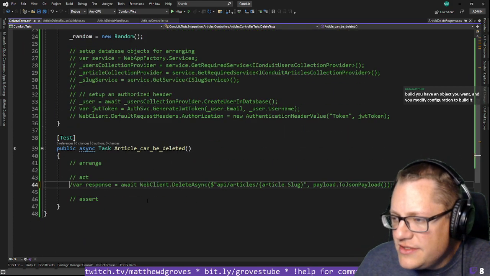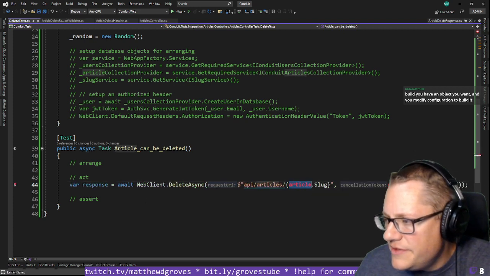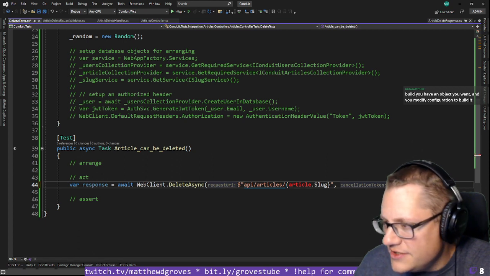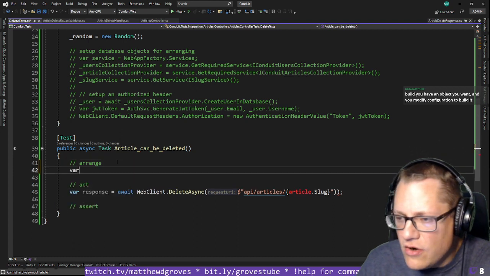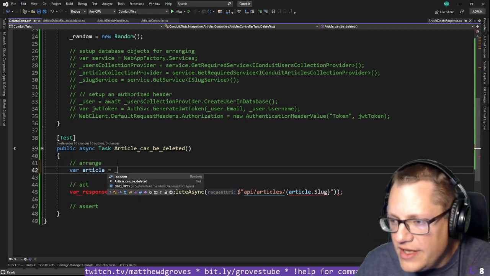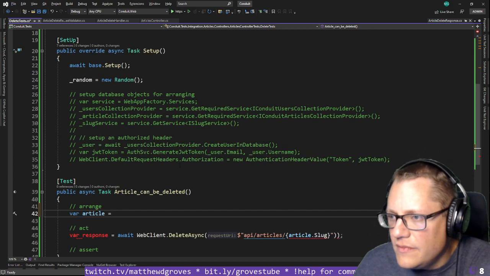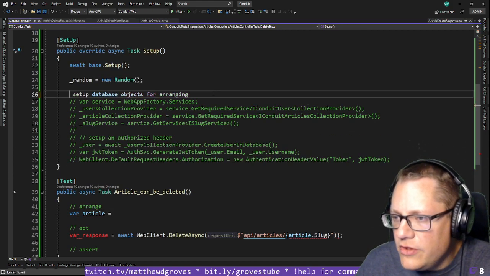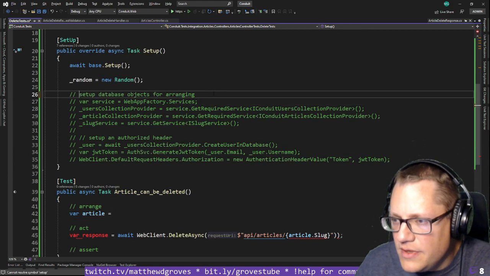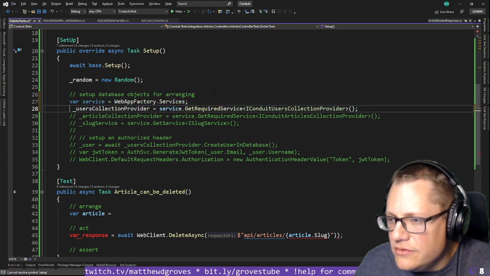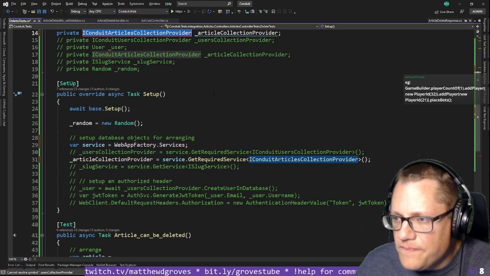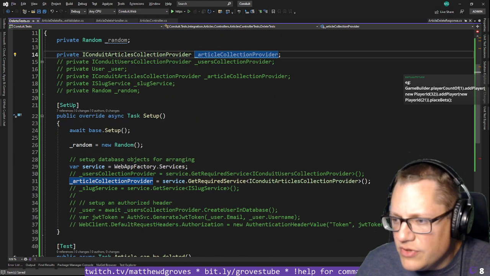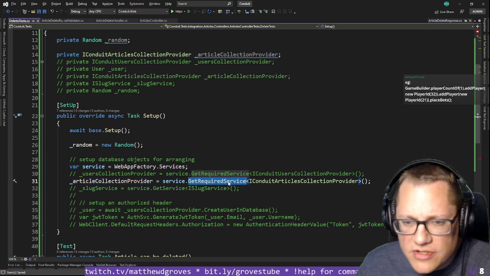So I've got this delete. There's no payload needed for this because it's a delete. And it's just going to take the slug, so I need an article in this case. I need a real article, so again, I need the mother pattern here. So we'll do that, and we'll do not users, but article. Since this is the web project, I'm pulling it out of the get required service.